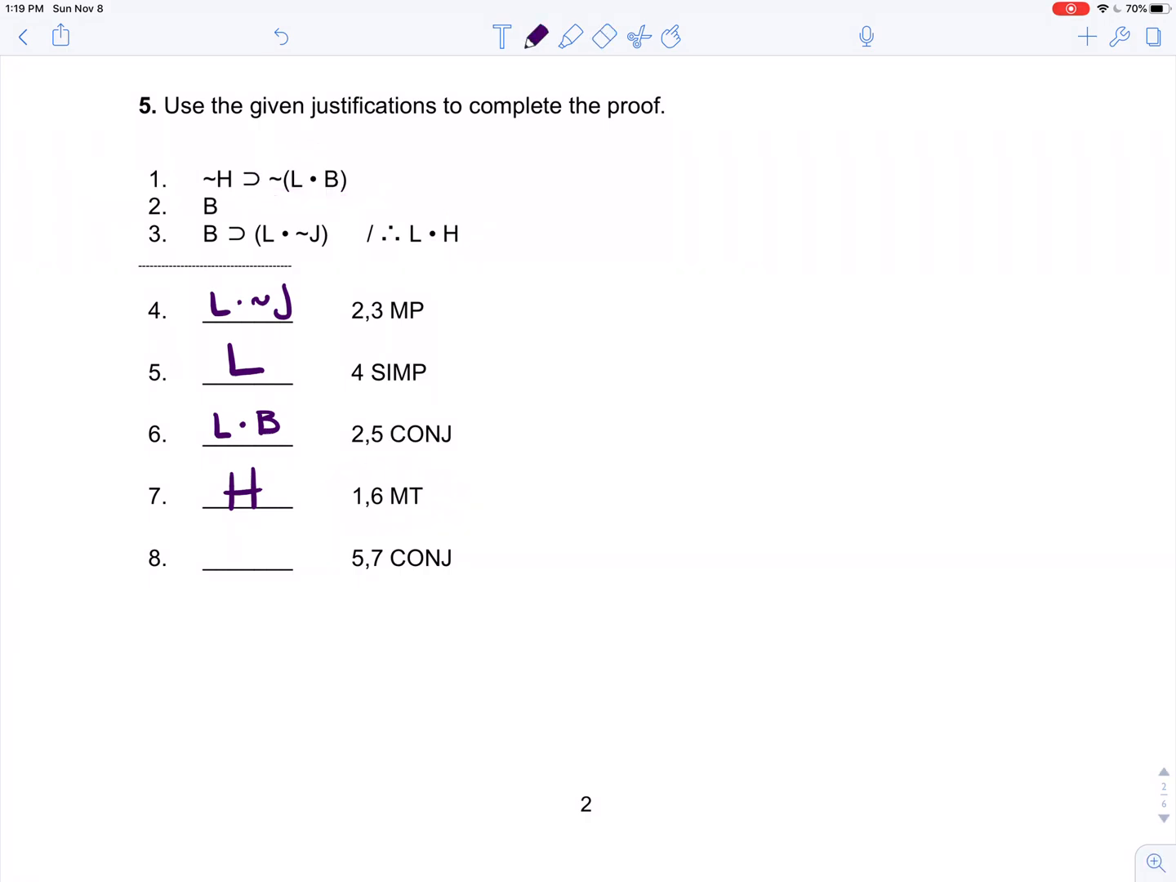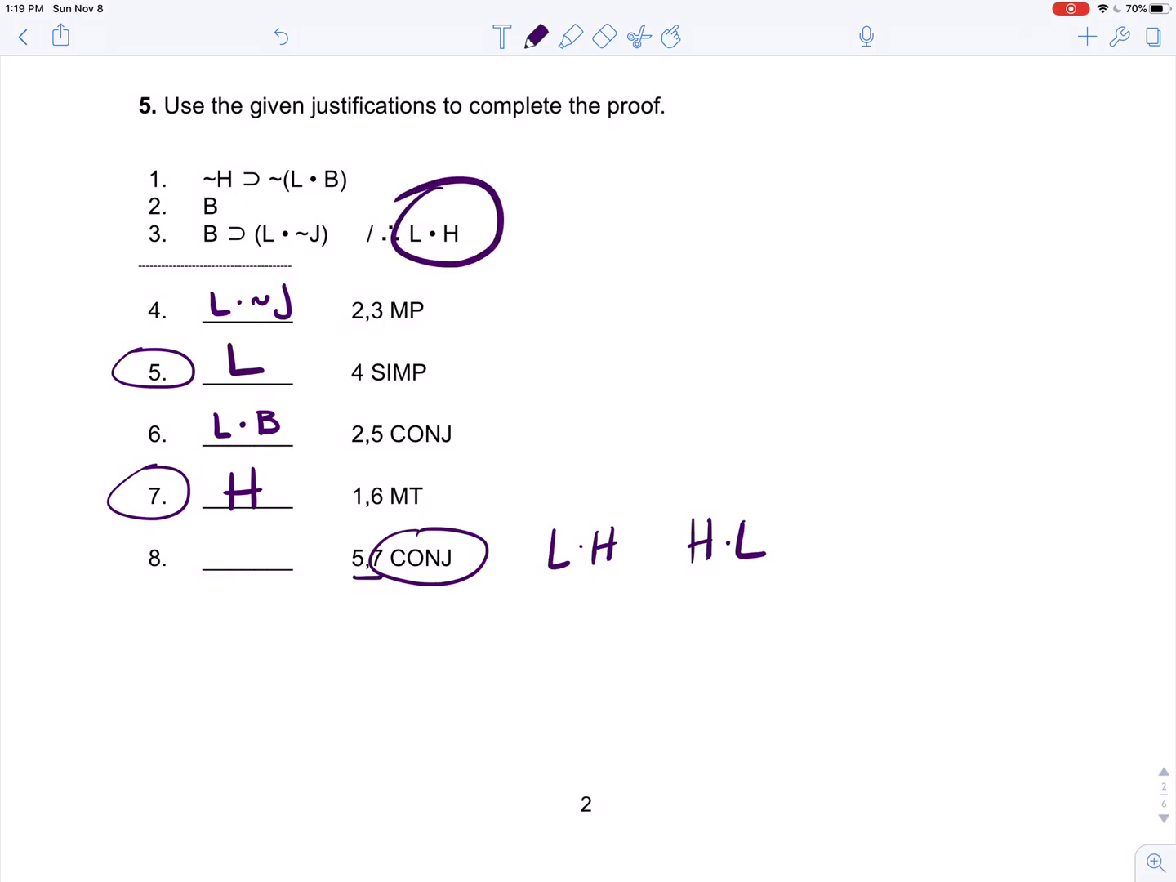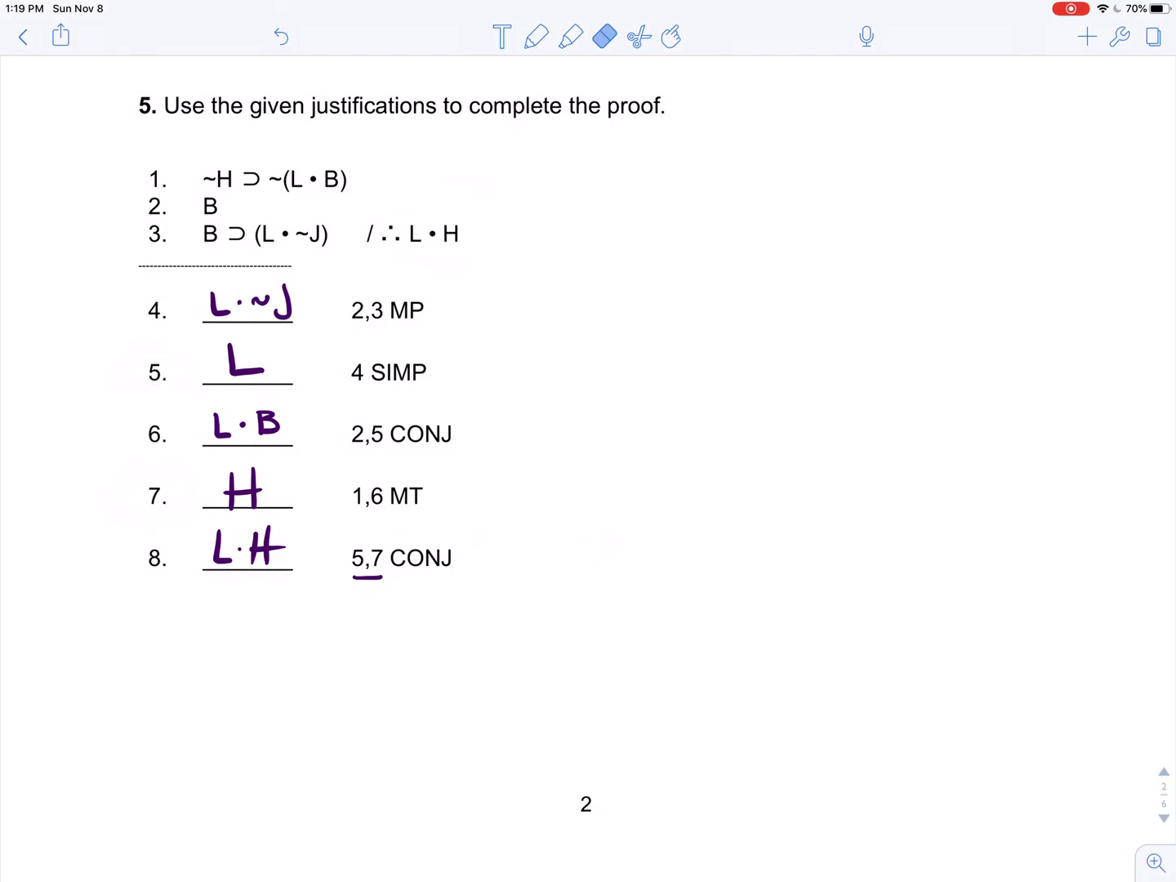Finally, last step. It says we're looking at lines 5 and 7, and we're using the conjunction rule. Now, without knowing where we're going, that means we could either get this or this. And logically, there's a sense in which it doesn't matter, as they will be true in all of the same situations, but let's get the conclusion exactly as it's stated. You'll need to in order to get this correct from AutoGrade. All right, that completes filling it in.